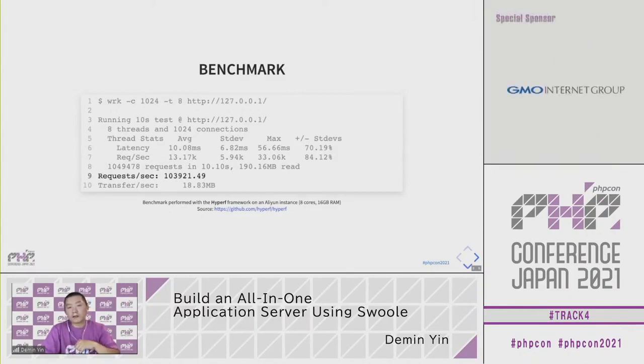But I have to say, in this benchmark, we are not doing IO operations. What are IO operations? Database queries, API calls, DNS lookup, things like that. We didn't do much IO operations. So I would say if we have some IO operations there, Swoole could perform even better. So let's check another example.